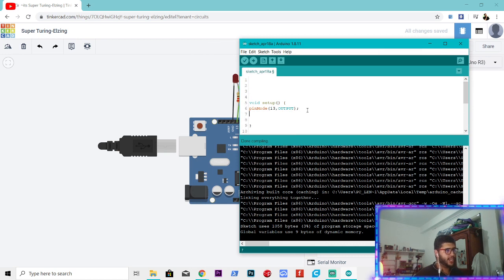For that, as we put it on, we need to put it off, right? So we can copy this, go here, and sorry, I mistyped. Let's go here, copy that, paste, and instead of high we put low. So basically, if you want the Arduino to make something work, you put high, but if you want to make something go off, you put low. This is how it works.